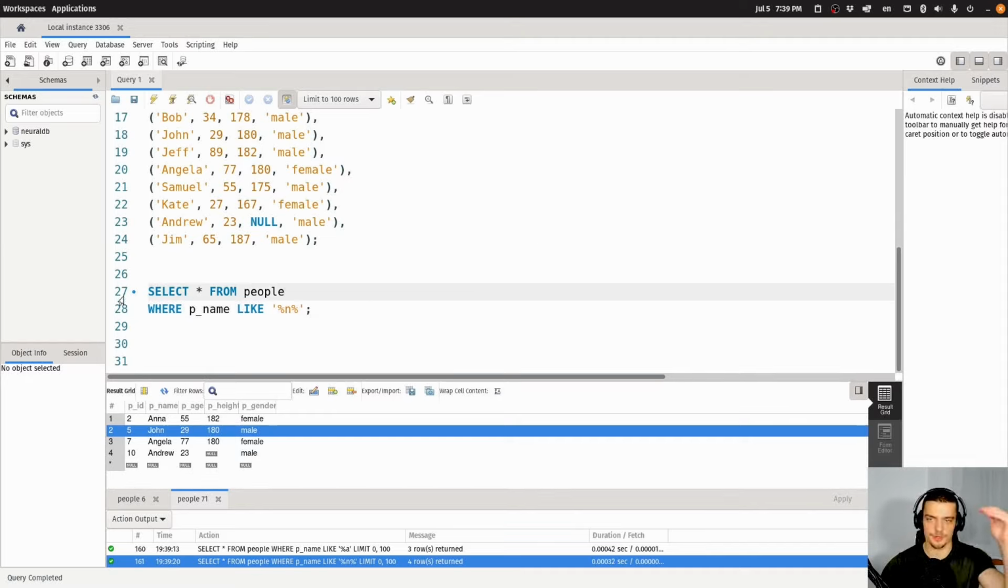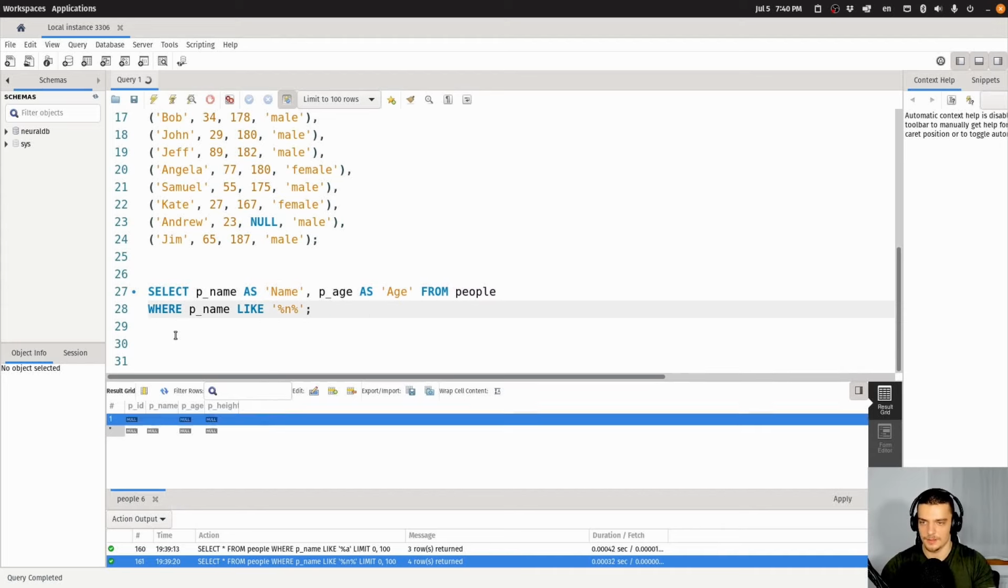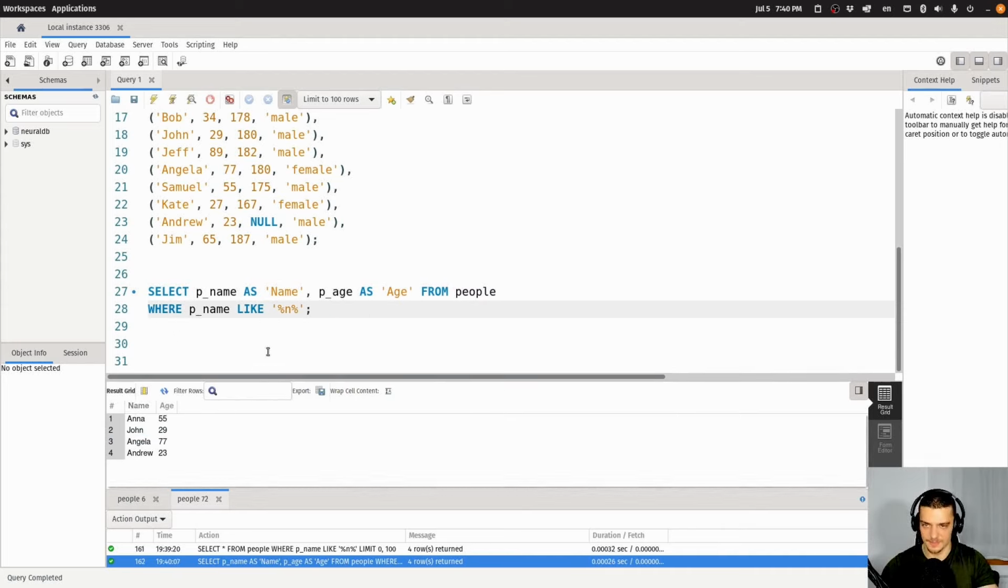Another thing that we can do, and I'm going through the list right now, so I'm going to list a lot of things here and cover them briefly. What we can also do is use aliases. Now this is more of a representation thing, so this is not really functional, but I can say, for example, pname as name with a capital N, and I can also use quotation marks for this, and then page as age from people, and then I would get name and age as column names instead of pname and page. And this is also something that we can do.